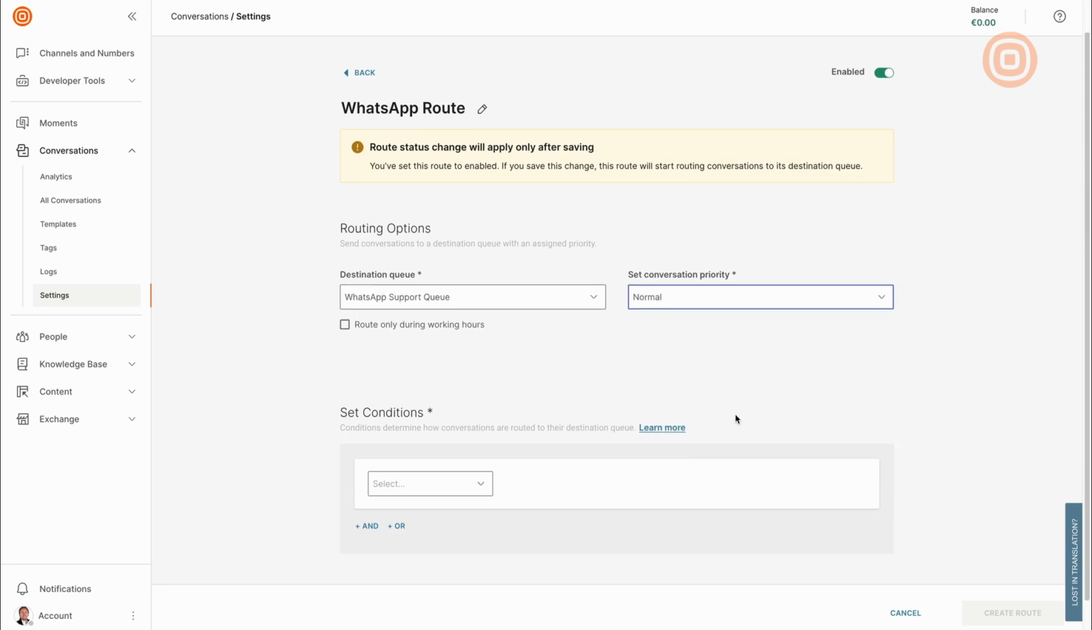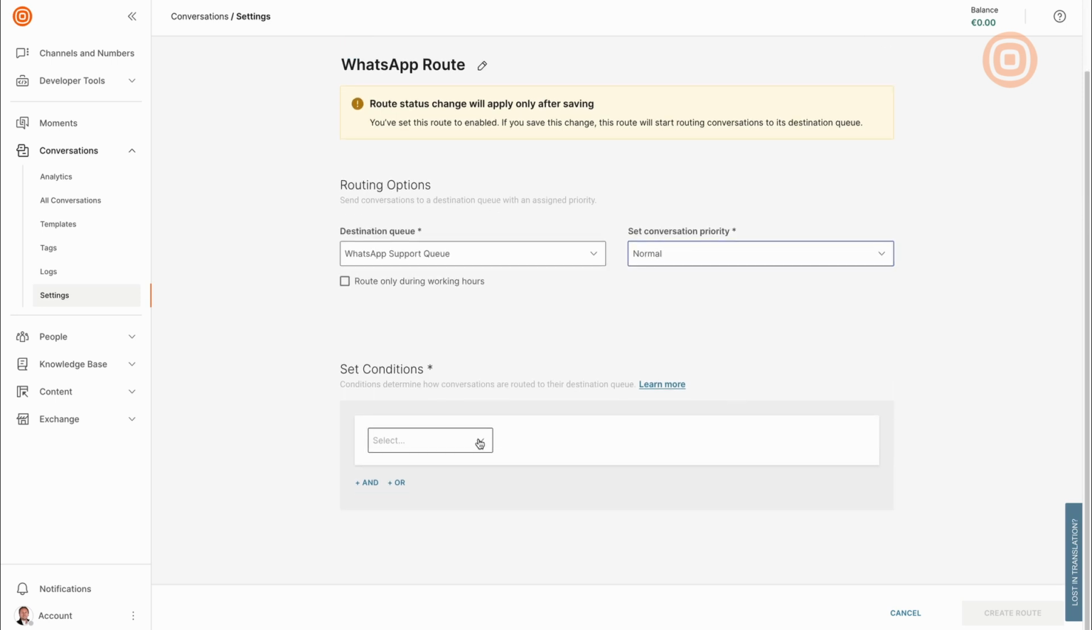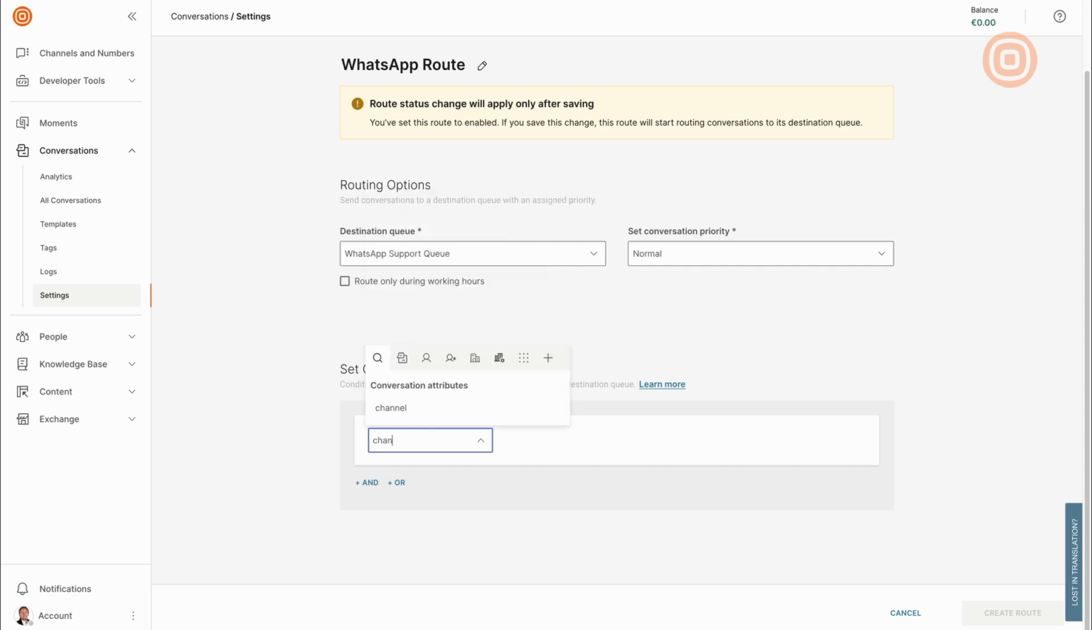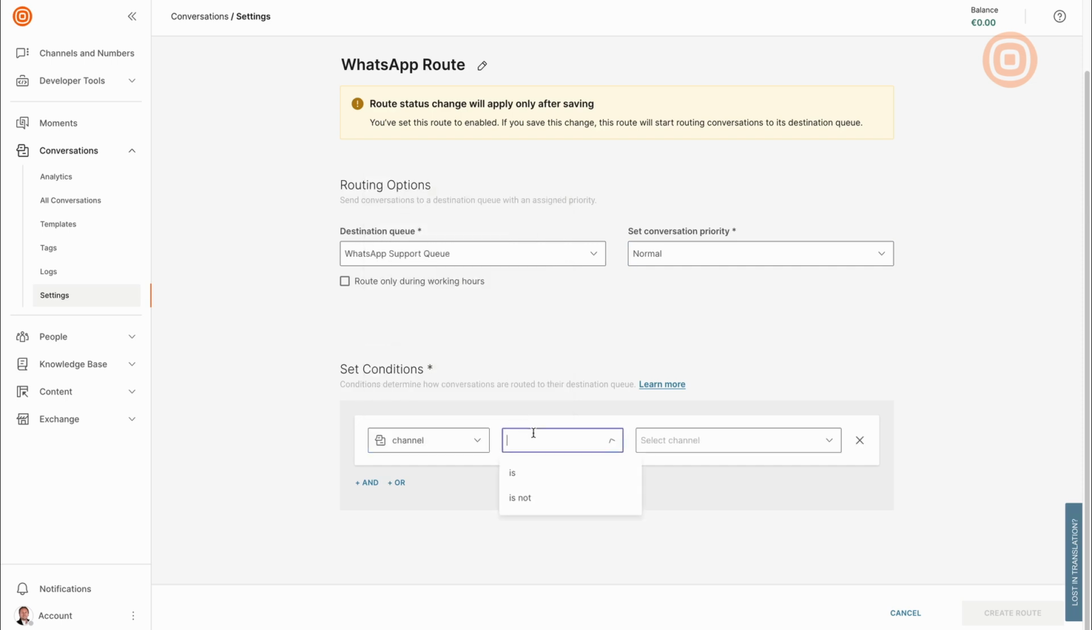Now we move on to the Set Conditions section, where we can add various conditions to the route. We can choose any channel-specific attributes. In this case, we will choose Conversation Attributes and select Channel from the list. Then choose Is, and last, WhatsApp. This means that we have set a condition that says if the channel is WhatsApp, it should be routed to the WhatsApp queue. And last, we will click on Create Route to finish this setup.